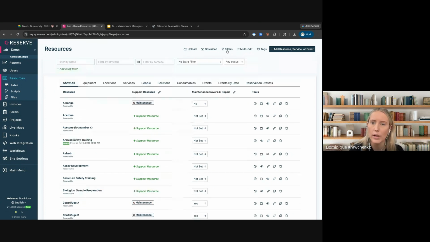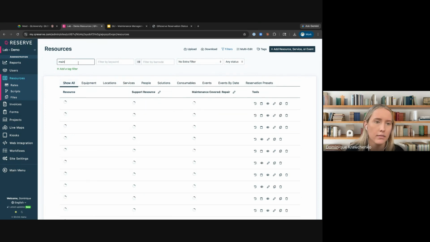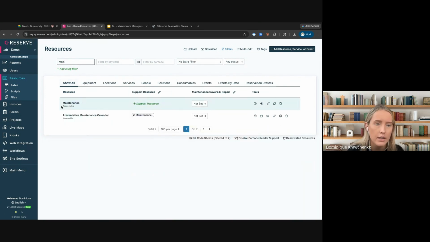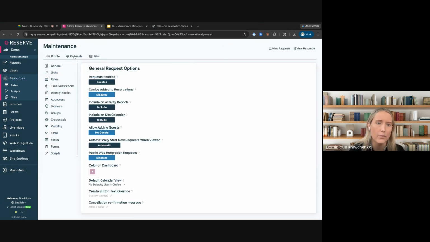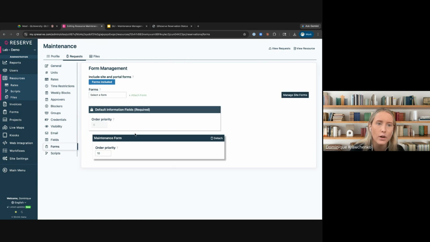So I have one already made. I'm going to look for it here. You can see it's a requestable resource. I've created it. And really the main thing you want to do here is attach that form. So I have my maintenance form attached to my maintenance request. And the last piece of the puzzle here is we now want to designate this, my maintenance form with my maintenance request, as the support resource for my instruments, for my pieces of equipment.